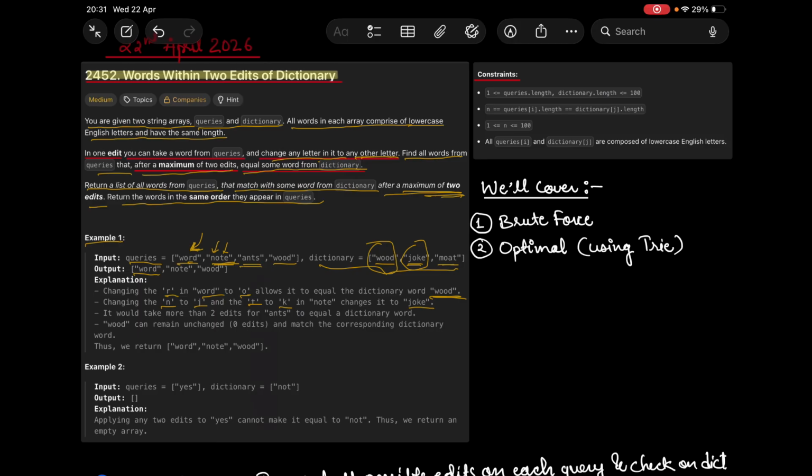Now for ants, if we make at max two edits, basically if we try all possible ways, still there won't be any possibility that even after making two edits in these characters with any characters, we will be able to achieve any string in the dictionary. So that doesn't count in our answer. Now wood, we see wood is already there in the dictionary, so that would also be added into the answer. So this is our output.